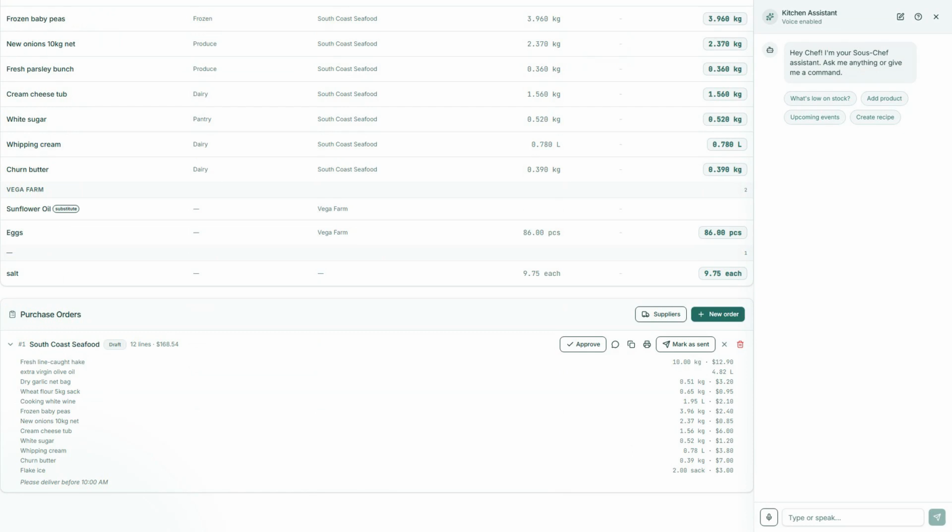To send it, you can copy it, print it, and if your supplier works on WhatsApp, one tap. The chat opens with their number and the order already written. Once it's reviewed, we approve it. We mark it as sent, so there's a record of exactly where it stands.